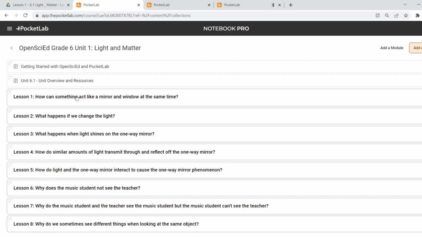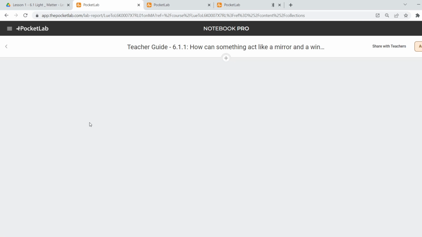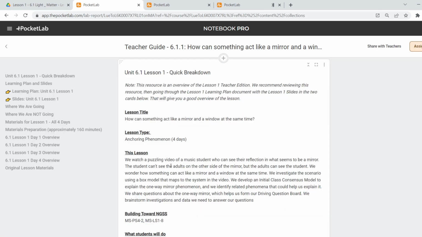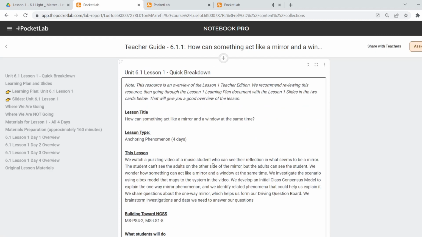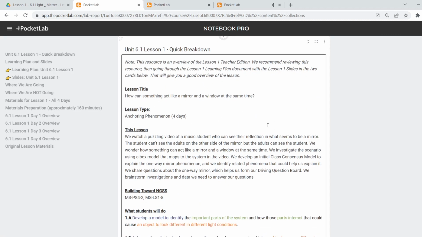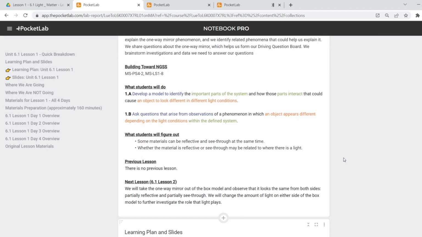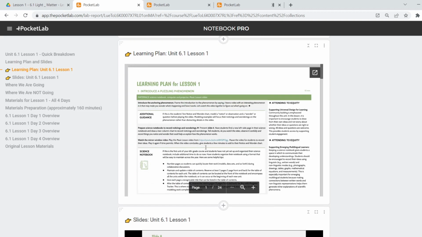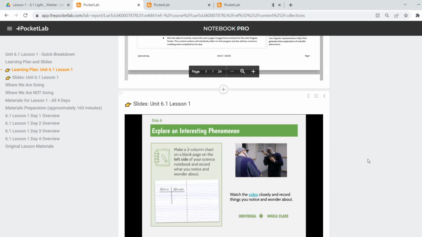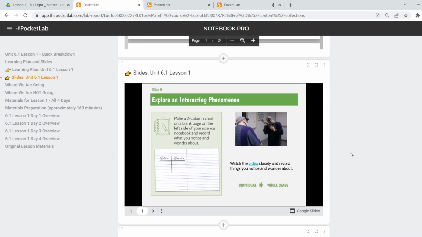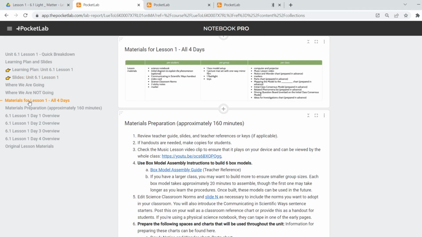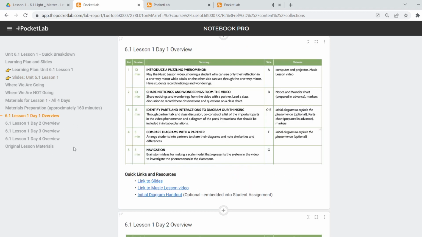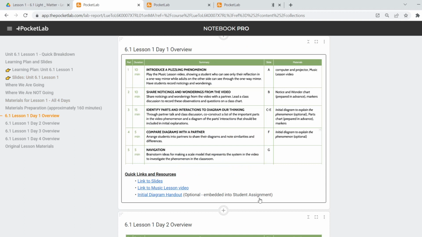And then for each lesson in those teacher guides, we took all of the information from those teacher editions and other documents and put those into a notebook lesson that you can review top to bottom and see everything that you need before you teach one of these lessons. So your learning plan that you can use for reference, your slides for the lessons, as well as other teacher information. You also find the materials for each unit, any prep you have to do before, as well as little overviews for each day of instruction.